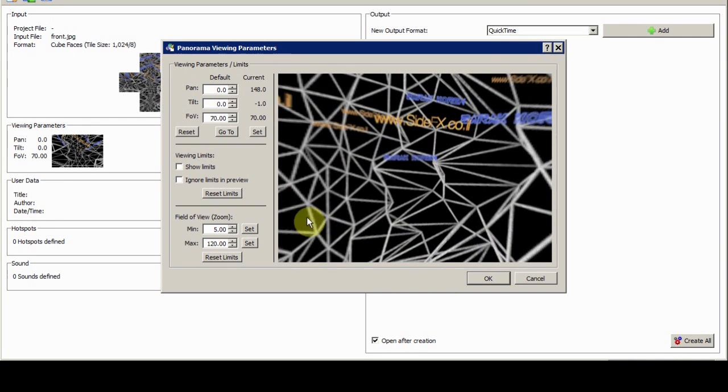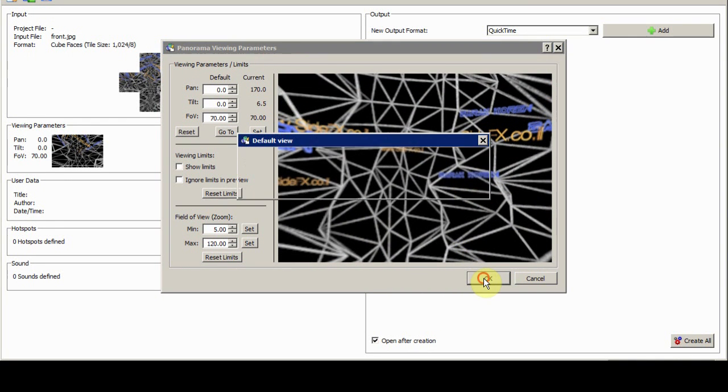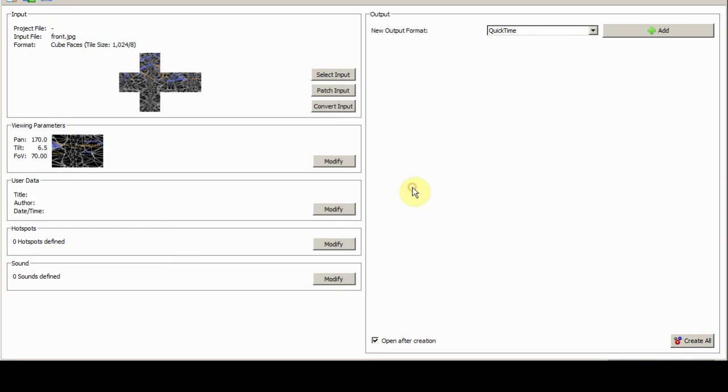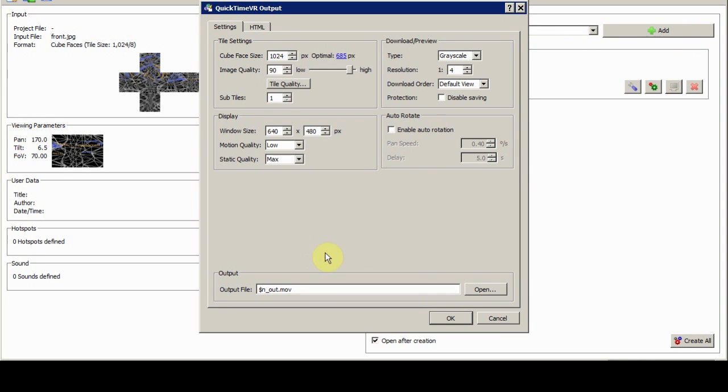And basically that's it. From here we have QuickTime or Flash and other formats we can use for sites, and you just click add and OK, and you generate the file, and you have a 360 panoramic view of your 3D scene.